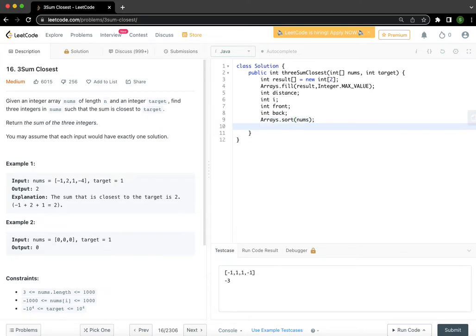We're going to sort the array, and then we are going to run the loop for i from 0 to nums.length, i++. front is equal to i plus 1, back is equal to nums.length minus 1. So now we're doing a two-pointer loop inside of the for loop.